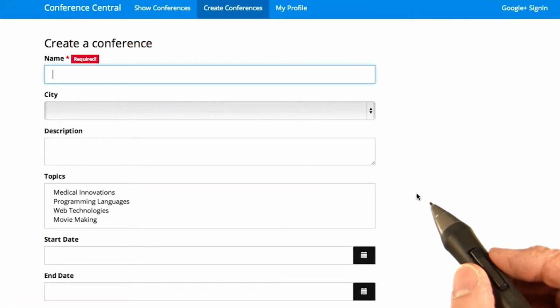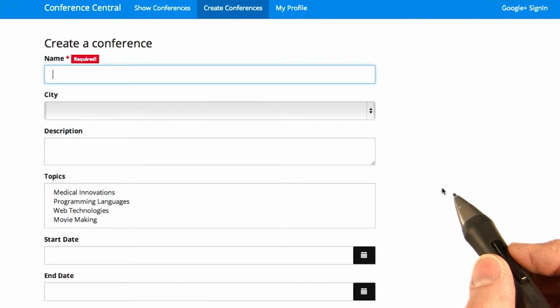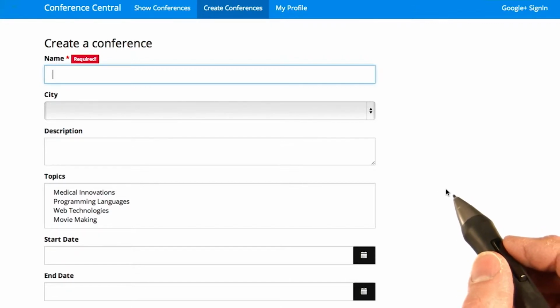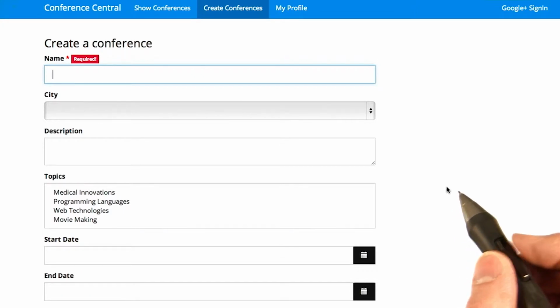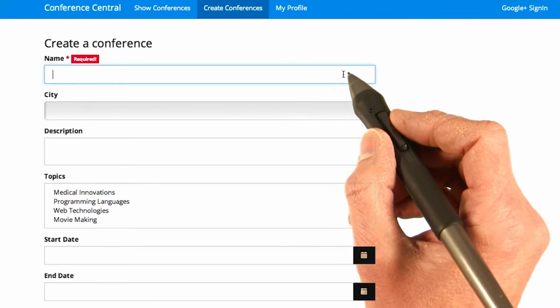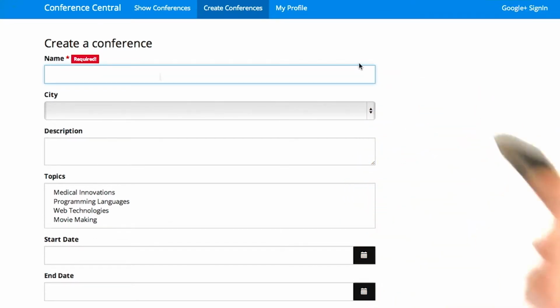So to get ready for the query, I'm just going to go ahead and make sure I've got some conferences that will satisfy the query. So I'm searching for conferences in London about medical innovations happening in June. If you made any changes in your query property, you'll need to create a conference that satisfies your query criteria.